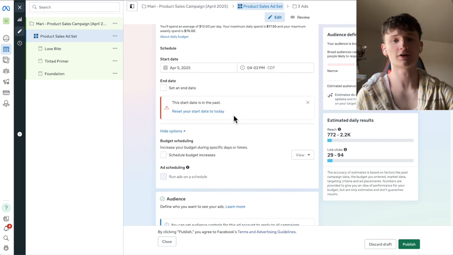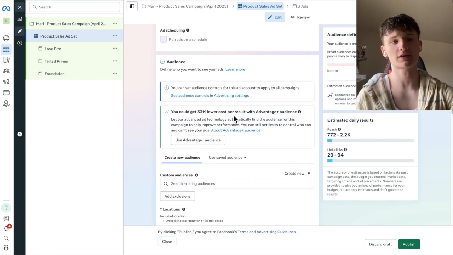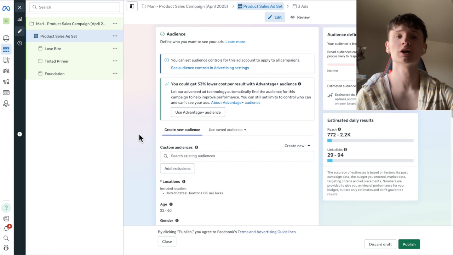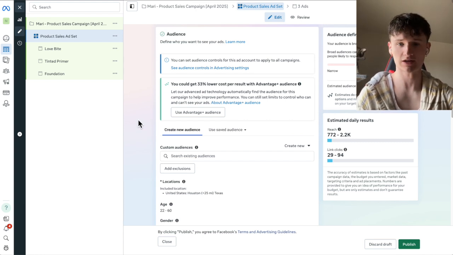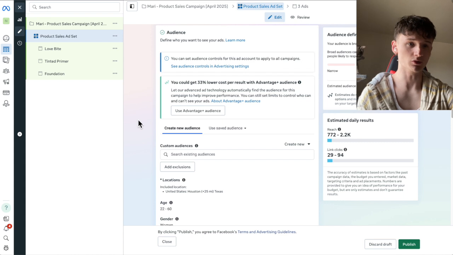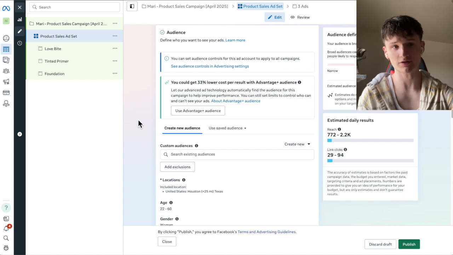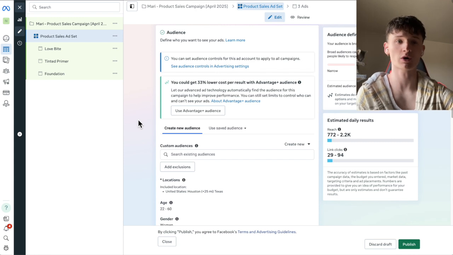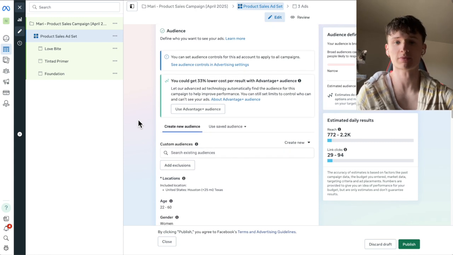And then when you come down here to audience, now this is something that people kind of vary on. Some people will tell you, leave the audience alone, don't do anything with it. And then other people will say to mess around with it. Now this is, again, completely up to you, whether you want to try to create your own audience or whether you want Facebook/Meta to find the audience for you.